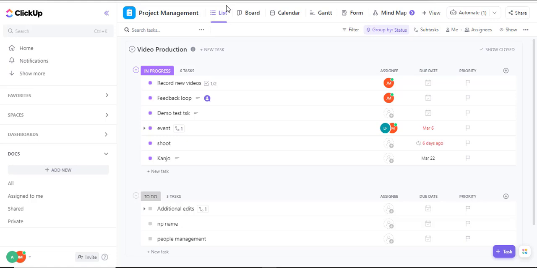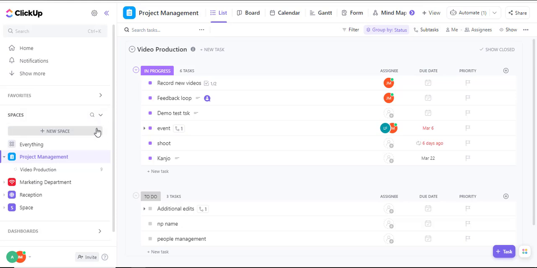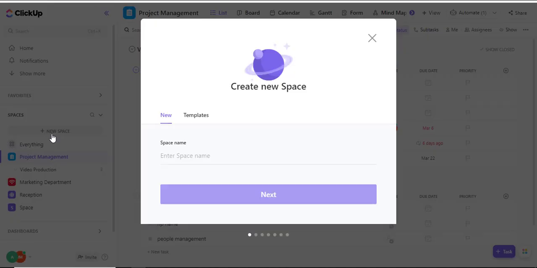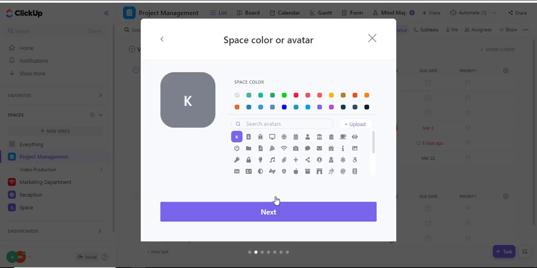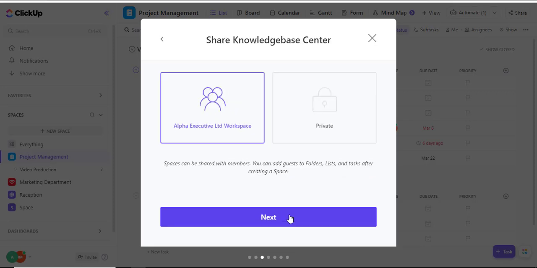So, the very easy aspect of setting up a knowledge base is by creating a space that is dedicated to the knowledge base. I'll navigate into My Spaces area, click on the drop down section, and select New Space. On the new space area, I will enter the name of the space as the knowledge base. I'll click on next and choose an icon or an avatar to represent knowledge. I can choose a color of my choice just to make it a little bit different from any other existing space in my ClickUp.